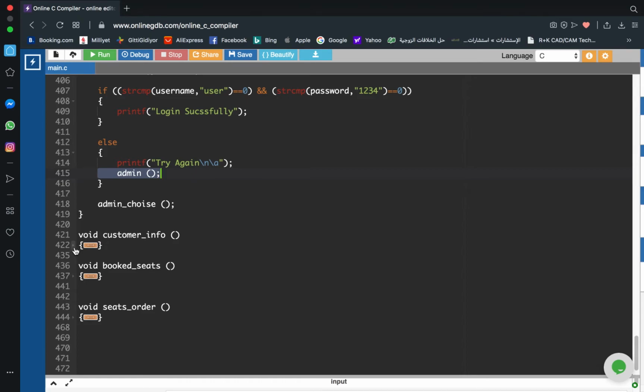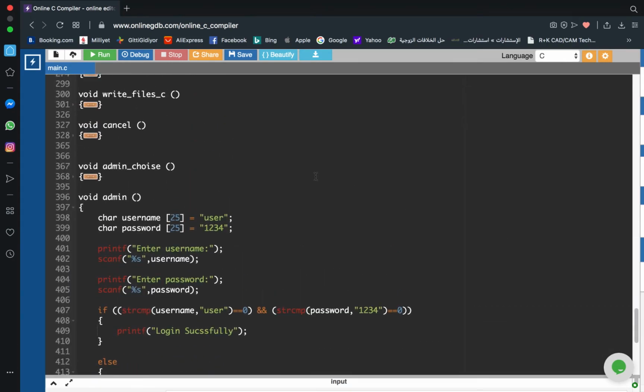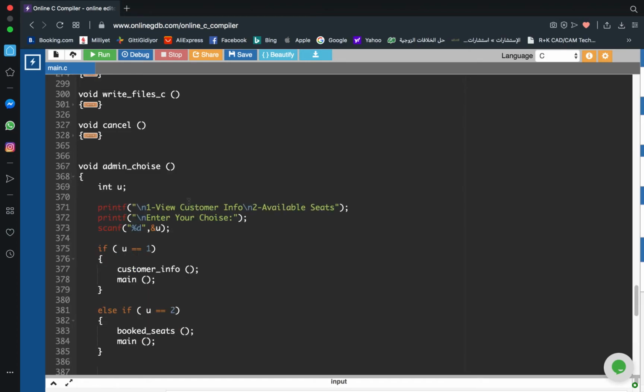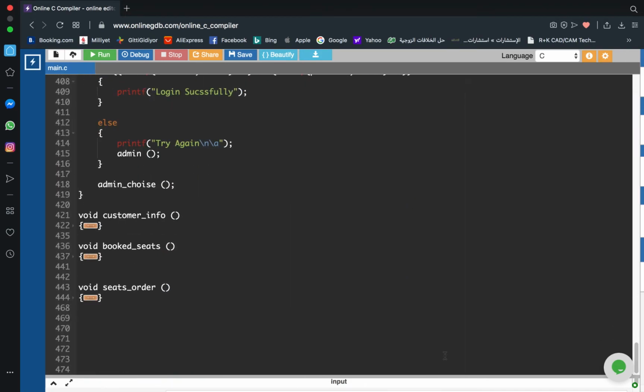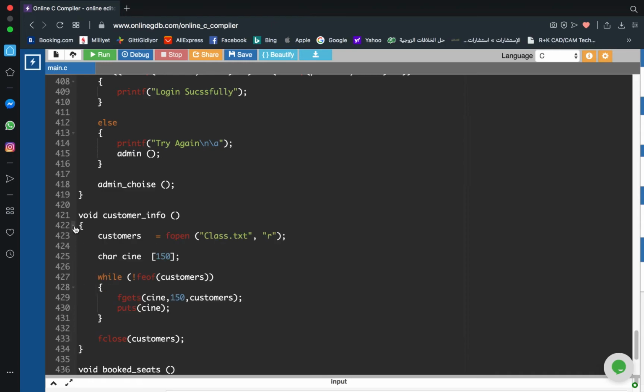For the customer information, if the admin chooses customer information, let's go to the function about customer information. Okay, it's here: void customer information. What will he find in this function?